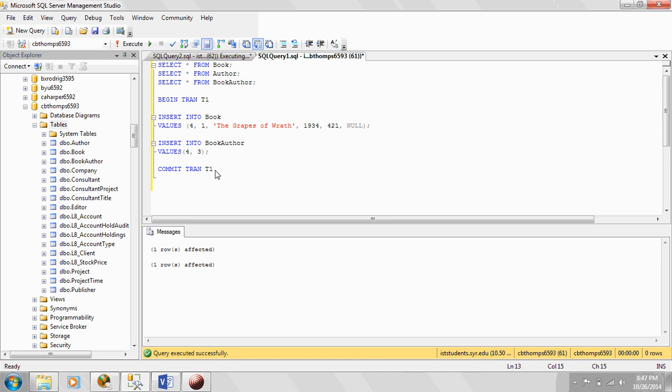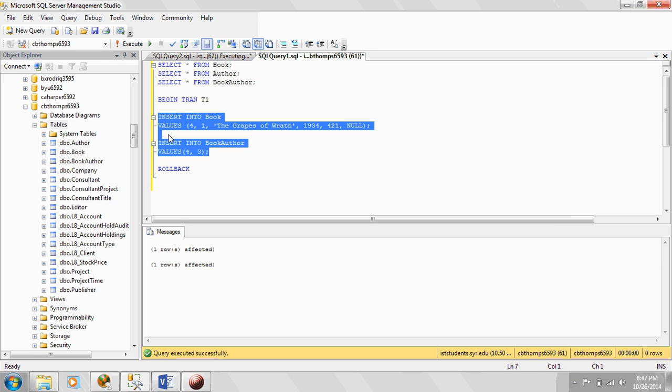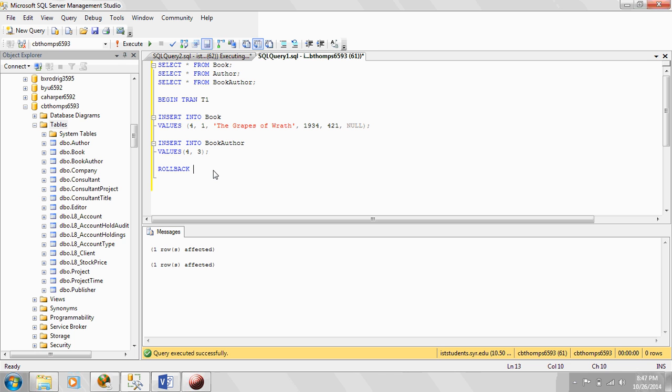Now, you've seen how to commit a transaction. You've seen how to begin. The last thing is, what if you want to roll it back? What if you decide, oh, I don't want to do this after all? Now, if there's an error in any of this code, it will roll back automatically. But if you want to manually roll something back, you just say rollback tran and the name of the tran.